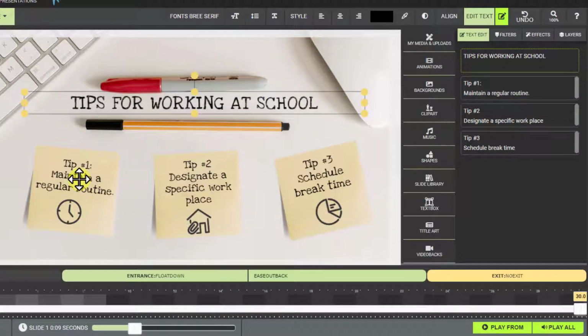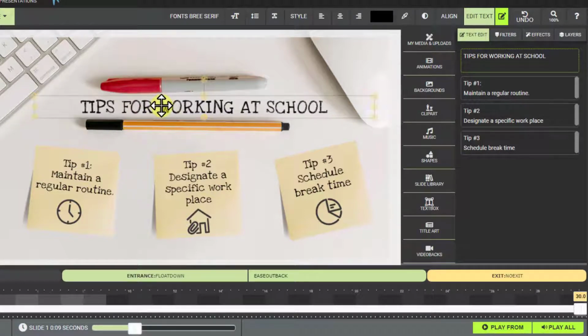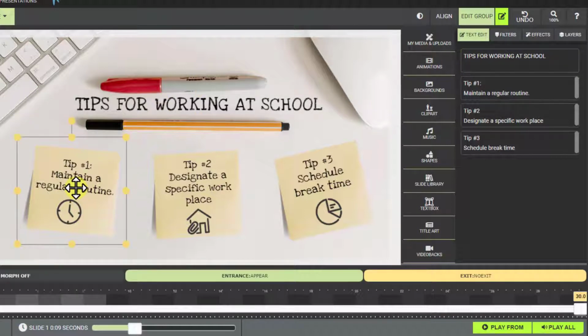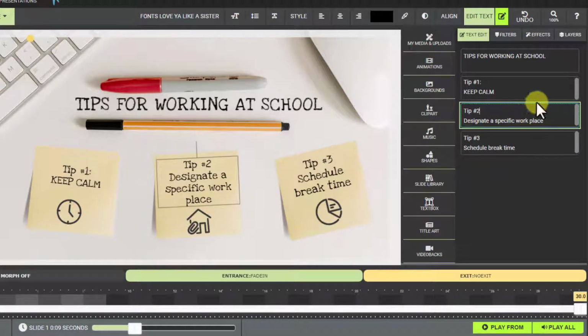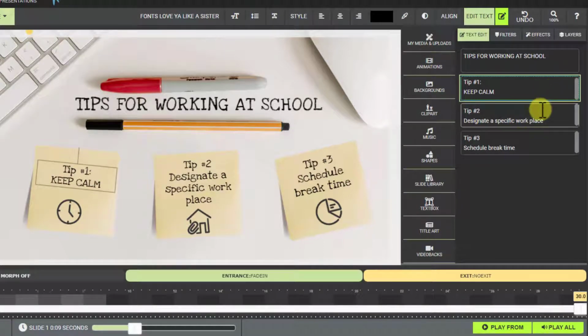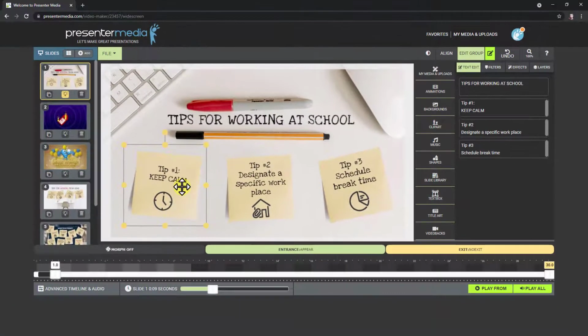And I'm not a teacher, so I don't know a lot of tips for teachers working at school, so I will just make one up. Keep calm. Yeah, I think that's probably something you should do. If you're a teacher, try to keep calm. I'm guessing kids can get out of hand pretty quickly. I know mine can.